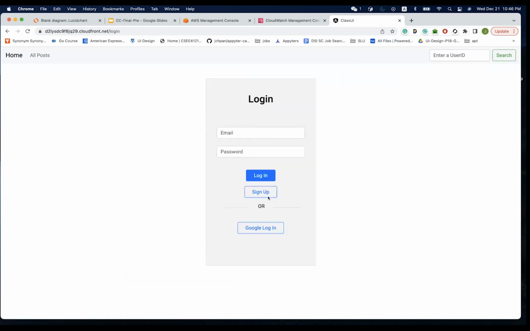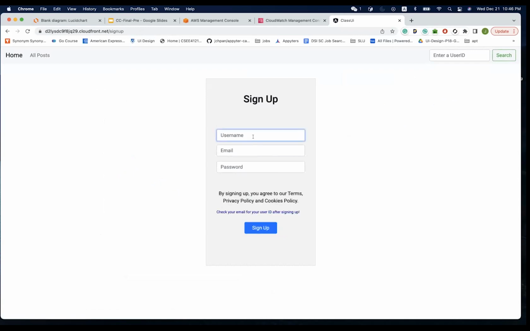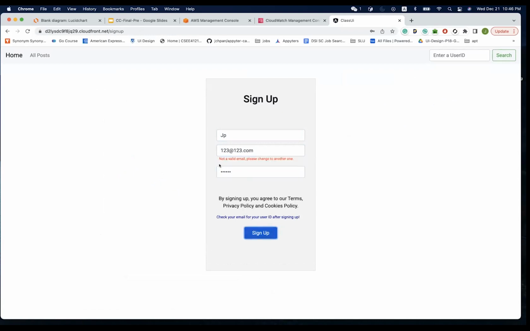and now we try to sign up for a new account. And we type a random email and try to set a password and then click on sign up. But we'll see that this is not a valid email, so we'll need to change to another one.